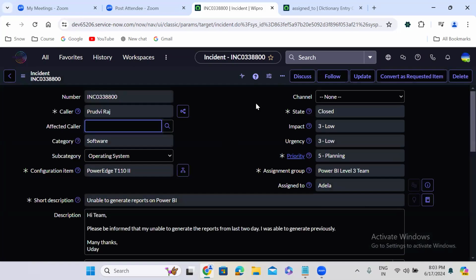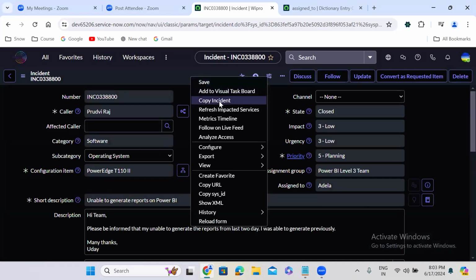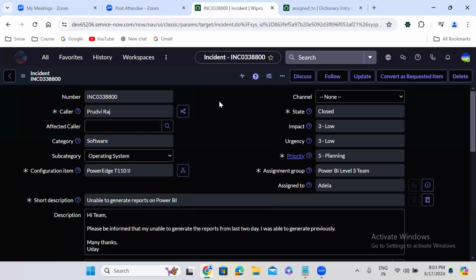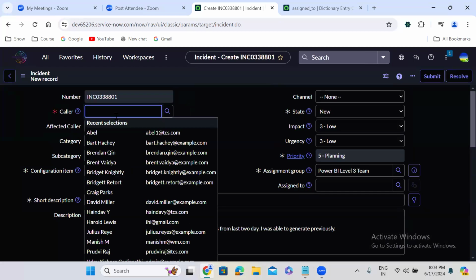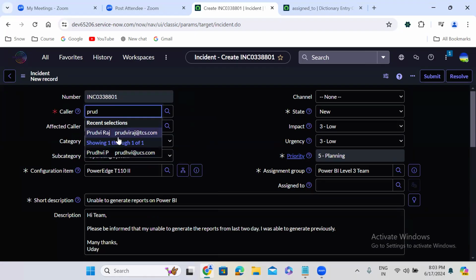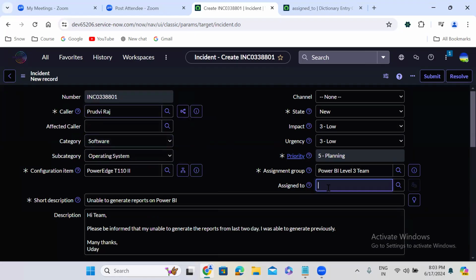After 15 days, Prithvi is again facing the same issue, the fourth time. Then what has Prithvi done? Prithvi has created an incident to the Power BI team, and it is assigned to someone.